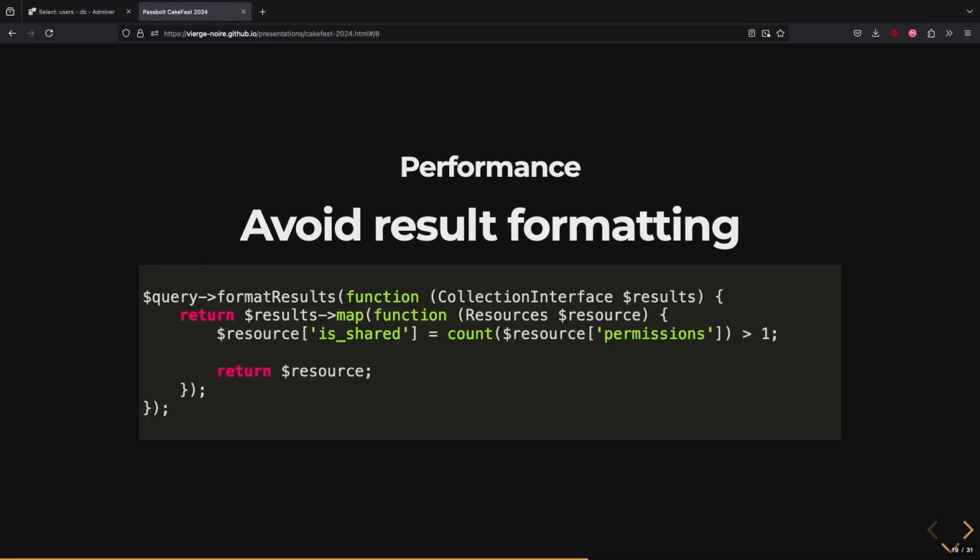For example, if you take a resource, this is what we call passwords. You have a password, and we wanted to know if it's shared or not to display the icon. Is this password shared? So we were counting the number of permissions associated. From the moment you use that format result, which is really useful, but this format result has a collection interface. Here you see it as a signature, and that means there's going to be, again, a hydration. So we try to avoid that as much as possible.